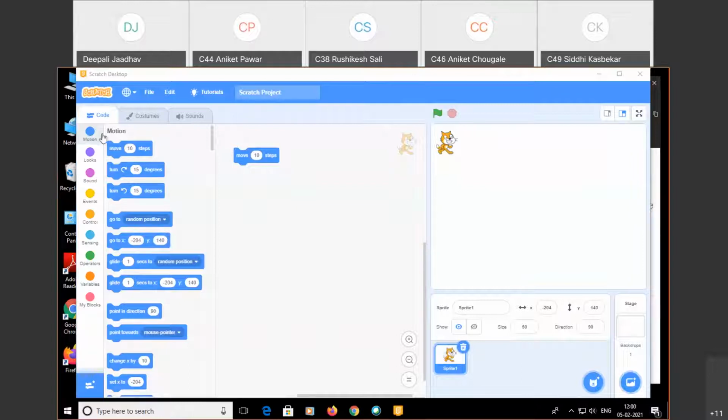We start with the motion move. Move 10 steps. Okay. Suppose I click on this. To execute this command, only click on this. You can see here the flag will become active. And if you want to stop in between, you can use this for stopping the program. For example, now instead of 10, I use 50 here and click on it. So what happens here? The cat moves by 50 steps.